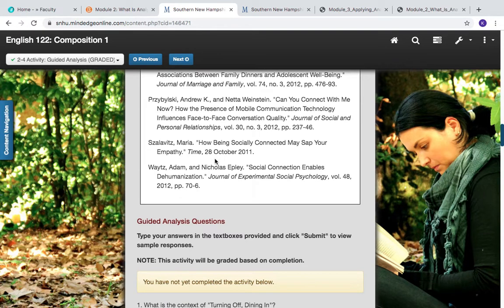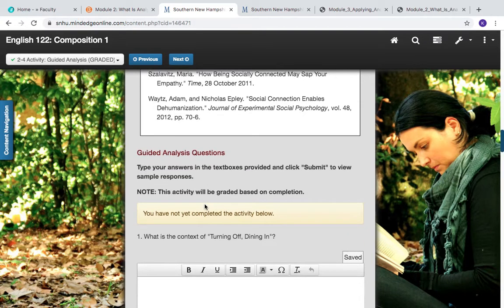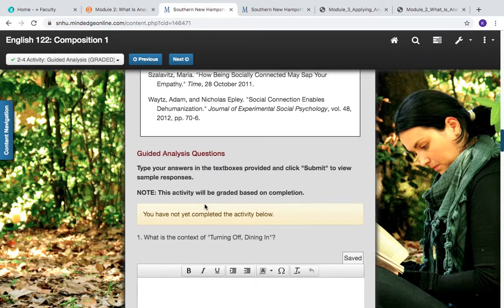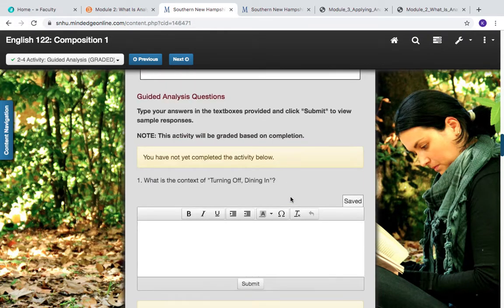I like to think about that and ask myself why did they heavily focus on this one here, and to think about, was it a good idea or bad. But that is besides the point. So type your answers in the text box below and click submit to view your sample responses. This activity is based on completion, so complete it, and you'll do well.